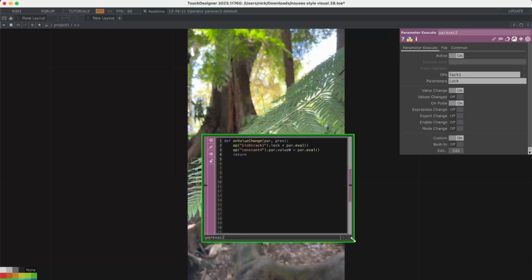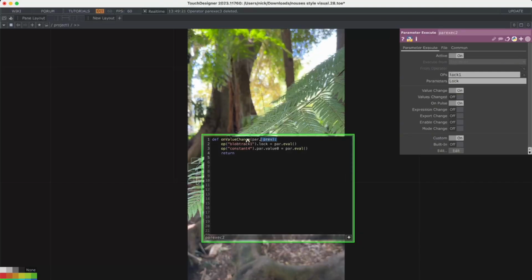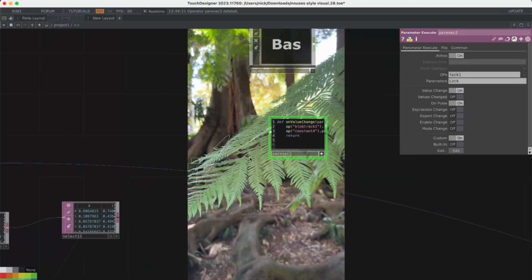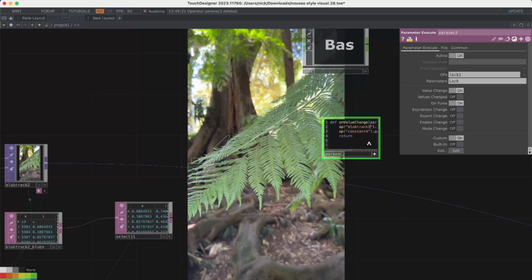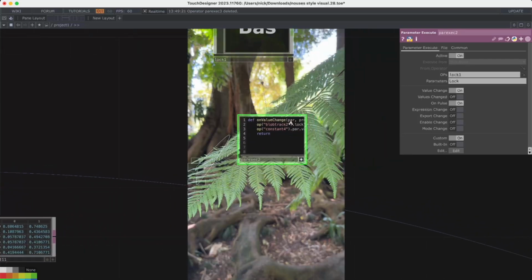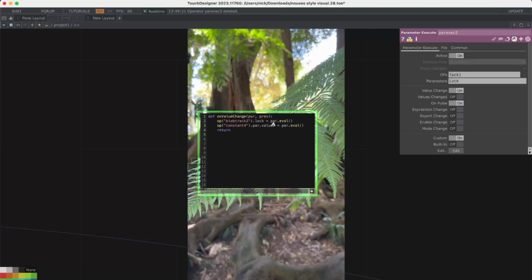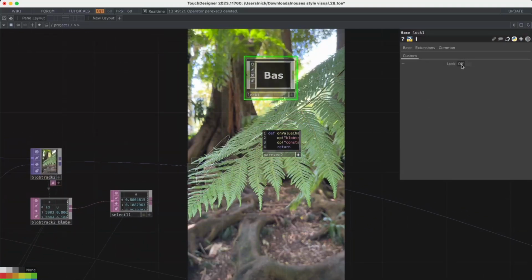So what we're doing is we have a function, which is this def on value change. So we're defining a function called on value change, which does the following. It locks the blob track 1. So that is this operator, but for me that is going to be instead blob track 2, but for you it's probably blob track 1. So dot lock is equal to parent dot eval, which is basically saying, hey, when this is off it's 0, and when it's on it's 1. And so it's the same with the block. When it's off it is not locked, and when it is on it is locked.